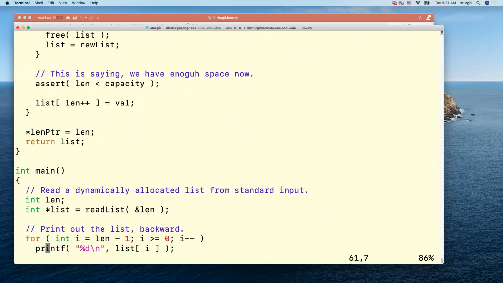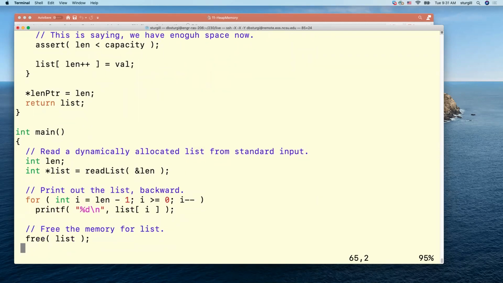Let's take a quick look down at main to see how it gets used. The real function, the one that we care about, is going to be this one called read list up here, kind of like the one we saw earlier in class. You give it the address of an int. So this is where it's going to store how many values it read. So what's the length of the list?